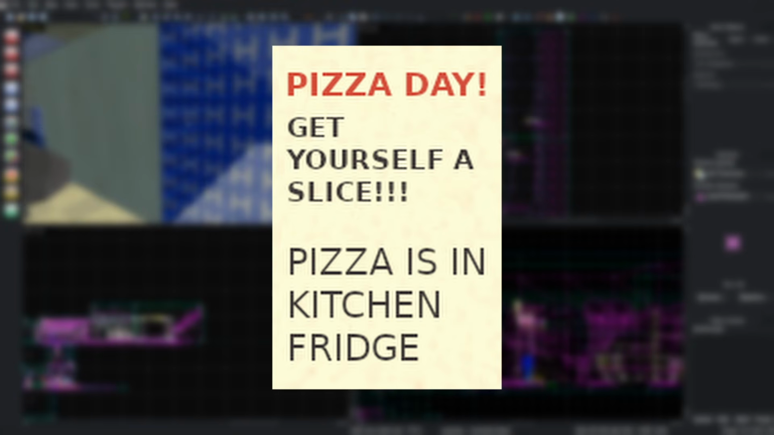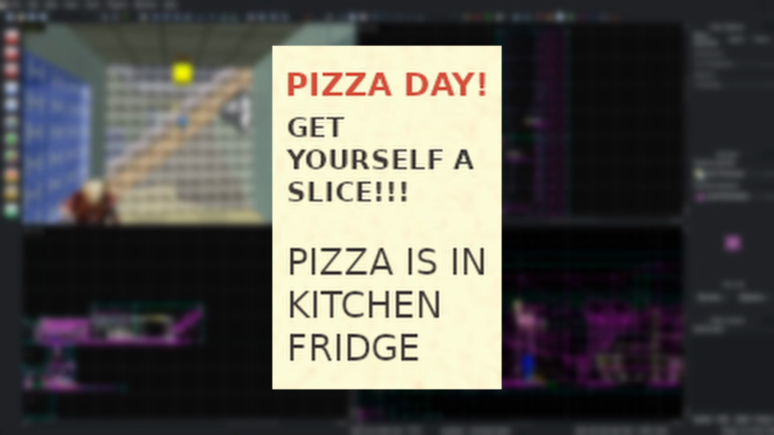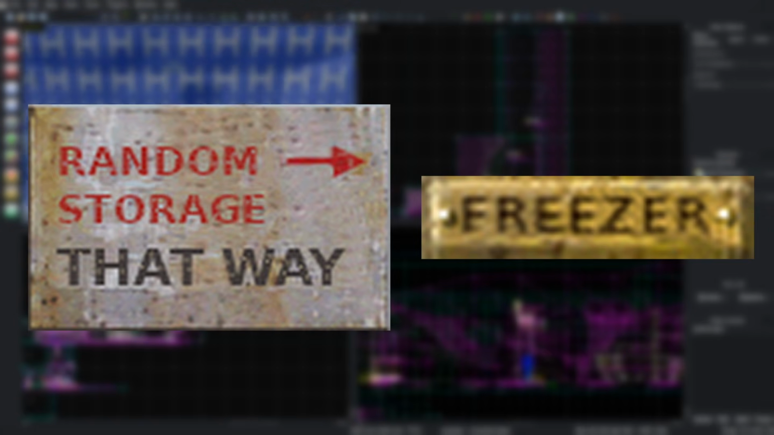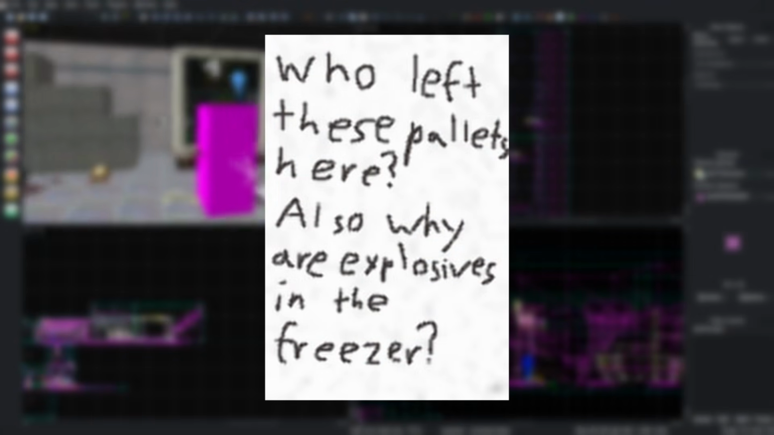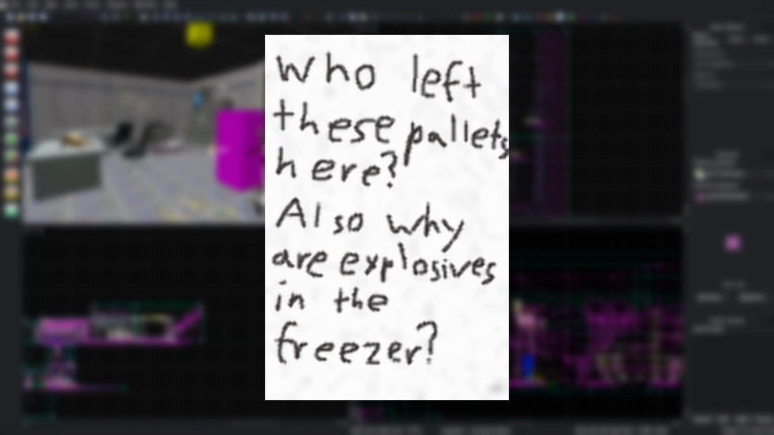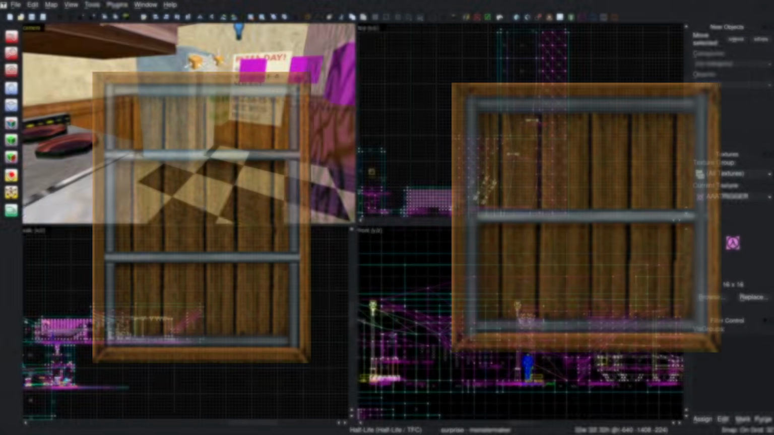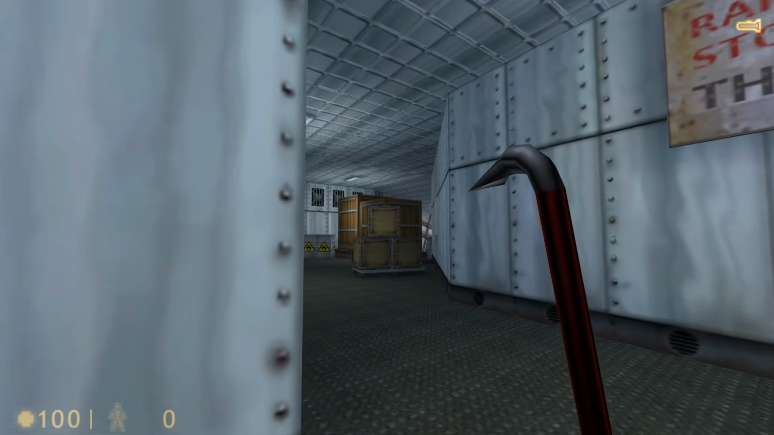The flyer texture was easy to make, I just typed out the text. And I made these signs by typing text onto an existing Half-Life texture. There's also this note which is supposed to be handwritten, so I drew the words with my mouse. The other custom textures I made were these crates, which are edited versions of crates in Half-Life. I created these crate textures to help with the puzzle.